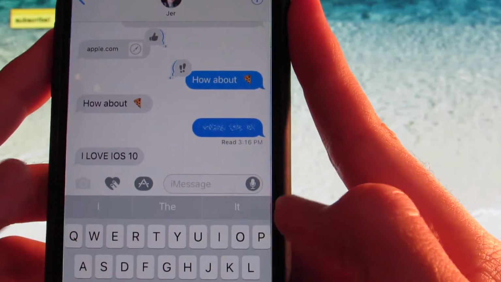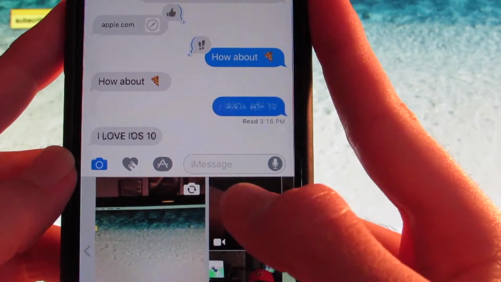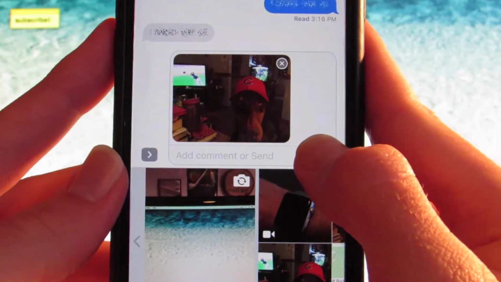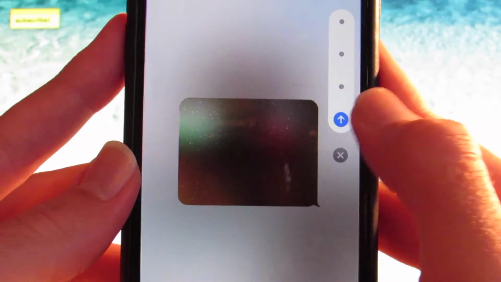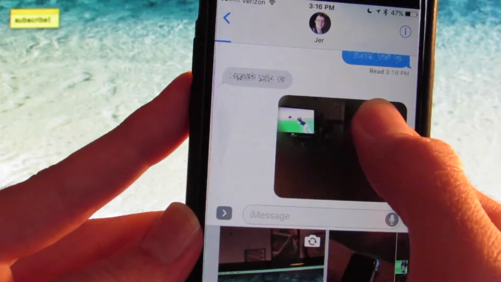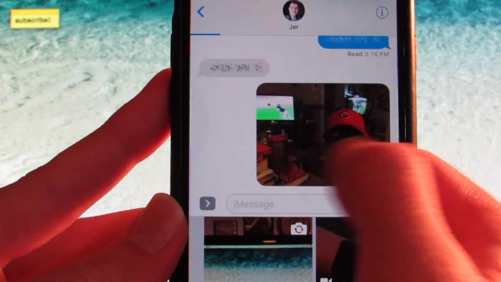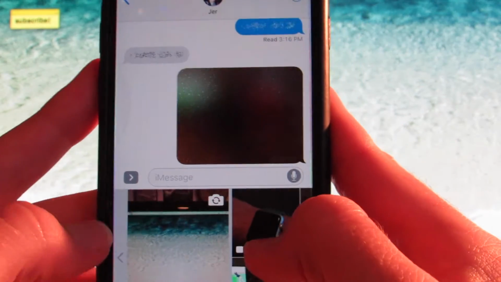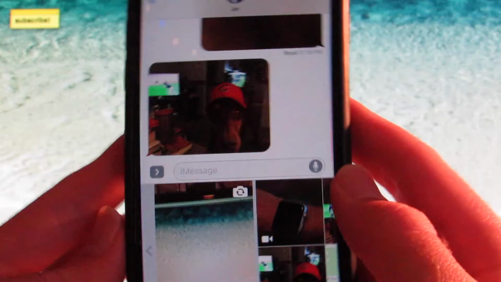You can also do these on pictures. So you could send a picture, for example. Let's send this. And you can hold down and send it with invisible ink. Send it like that. And then you can see the person has to swipe it away to reveal what the person sent. So that's really nice for sending stuff that you want to be a surprise. So it's great for that.